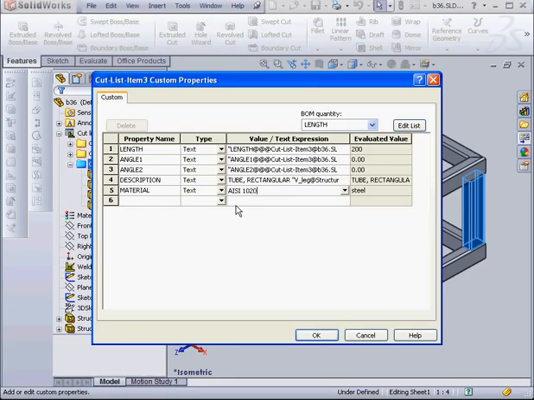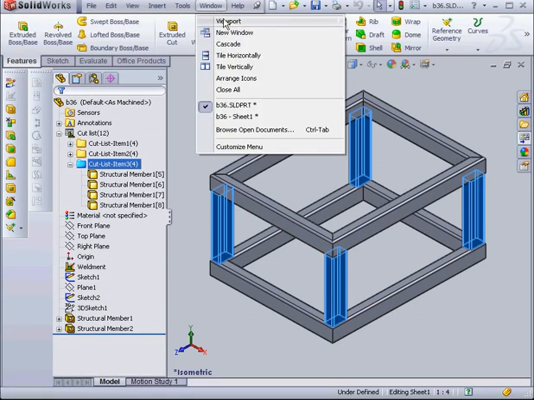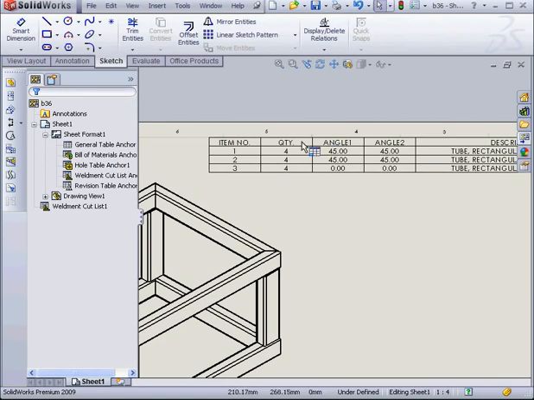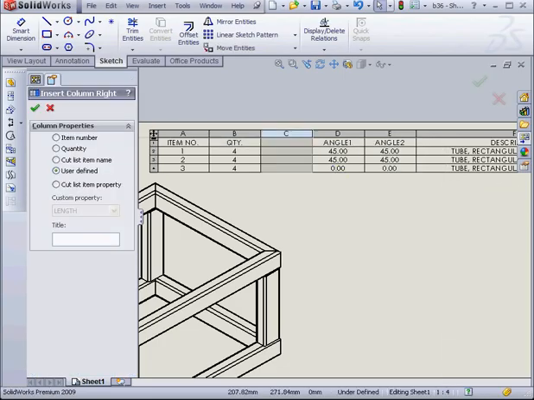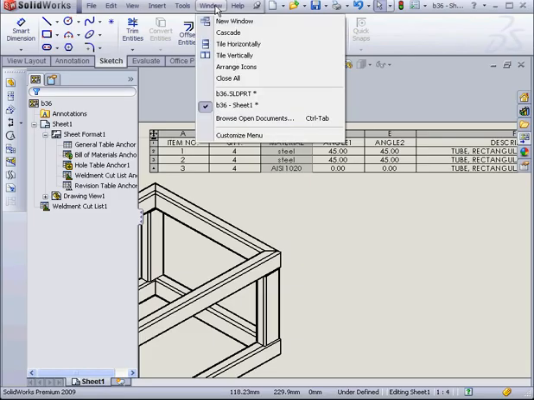I'm going to use AISI 1020 here. By the way, AISI is an acronym that stands for American Iron Steel Institute. And the number 1020, let's click OK here, basically indicates that it's carbon steel. Let's go back to our drawing document. I want to insert a column to the right of the quantity column. Right-click, Insert, Column Right. Now let's select the column and choose Cut List Item Property from the column properties. We'll select Material. And here you see our AISI 1020 populates item 3.